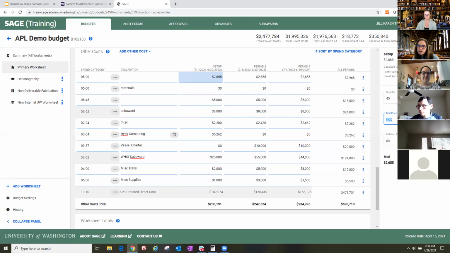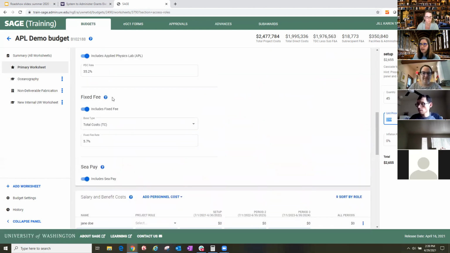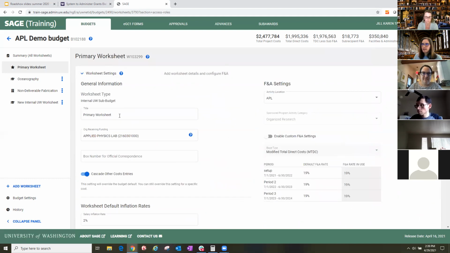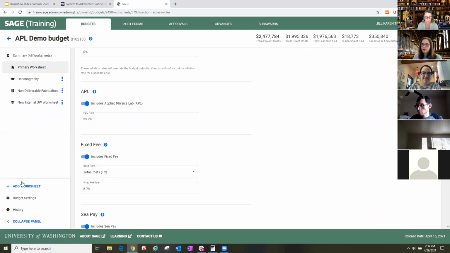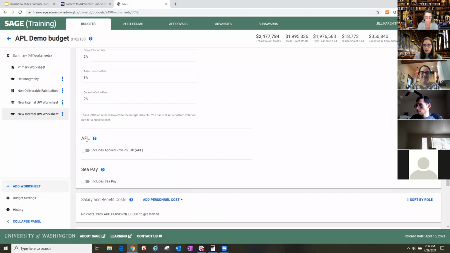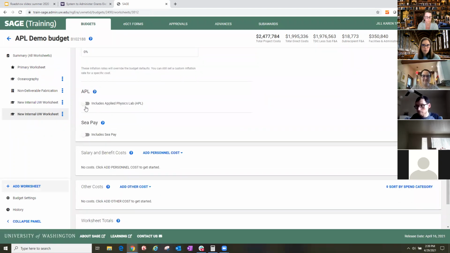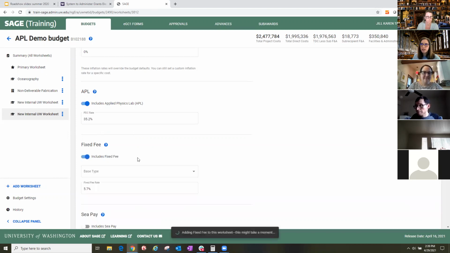There was a question. Does the APL budget worksheet automatically select APL rates? It does not automatically select APL rates. You have to, in the worksheet settings, which is on every worksheet, expand this section and make sure you turn on APL. So if I create a brand new worksheet, then APL is automatically turned off. So if I wanted this worksheet to have the option to have APL benefits for people, I would have to turn APL on. And then I don't have to turn on fixed fee, but if I know it has fixed fee, then I would turn that on as well.